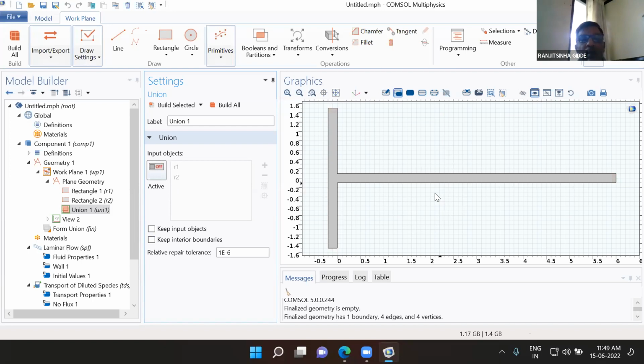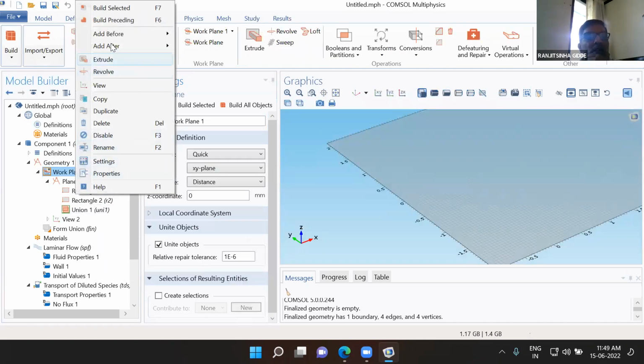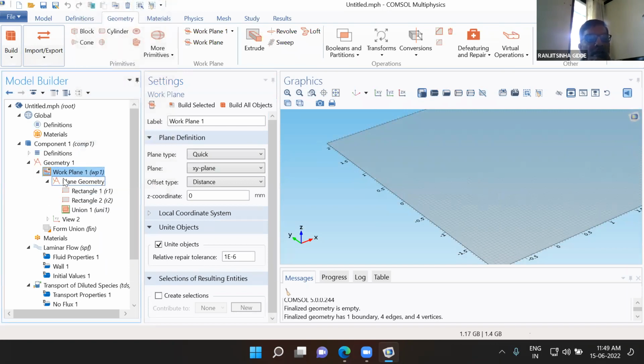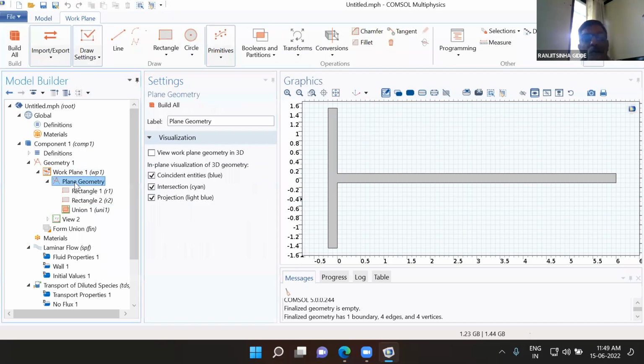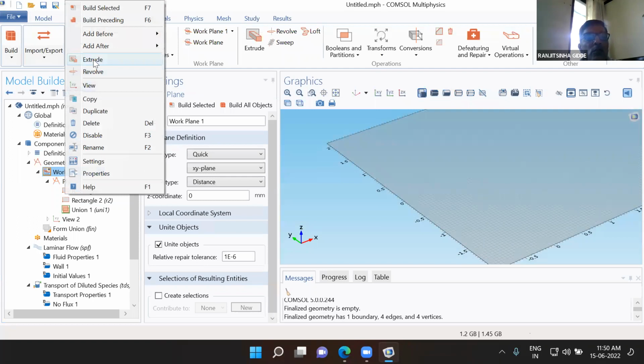two-dimensional view. Now again, to make it three-dimensional, you can go for the extrude. So just by clicking on this work plane, previously I have shown various options. Now we are drawing in this work plane number 1. Under this plane geometry we have drawn. Then to extrude it in perpendicular direction to the plane of this screen, we can go for this extrude option.